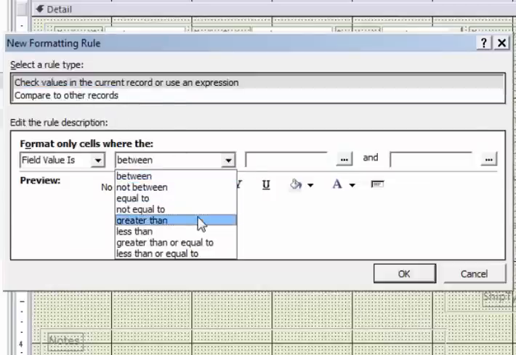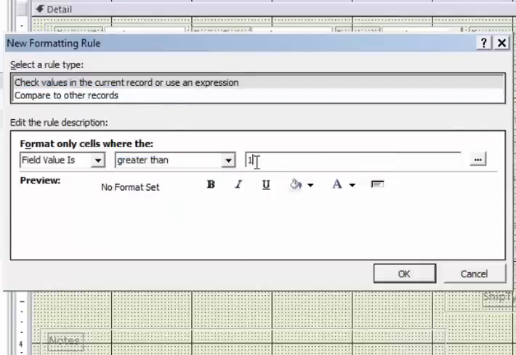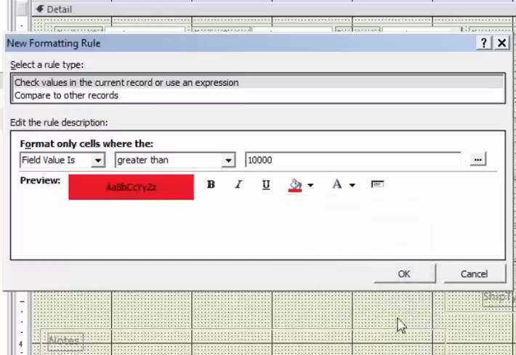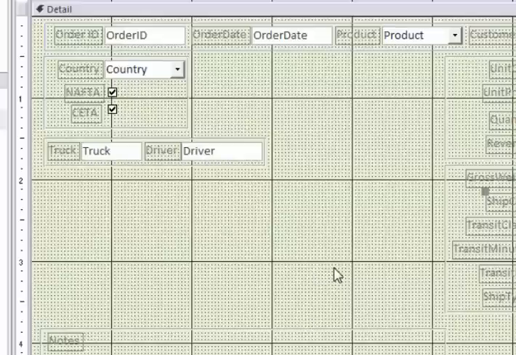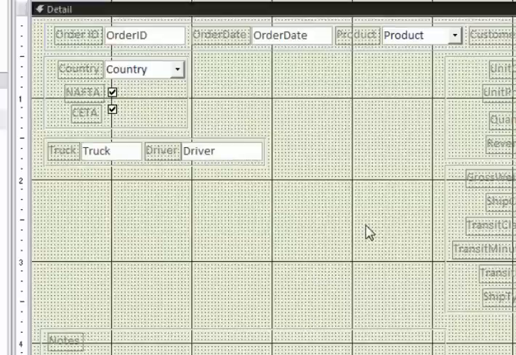If it is greater than 10,000, what do you want to do to it? Let's see. Let's make it red. Okay, that's fine. Let's make it red. Click OK. And you could do a lot of them, actually. And don't forget, if you did too many, to delete the rules that don't belong. So let's click OK.